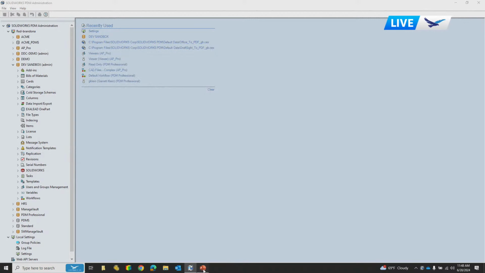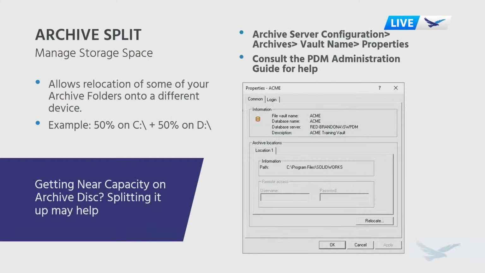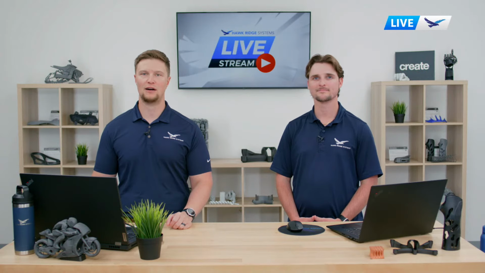Yeah, exactly. Okay, so we covered a couple of strategies there on sort of planning for growth, or if you're coming up against a limit where you need to increase the amount of space you have. Those are a couple of built-in things within the software that should help you out as far as that goes.